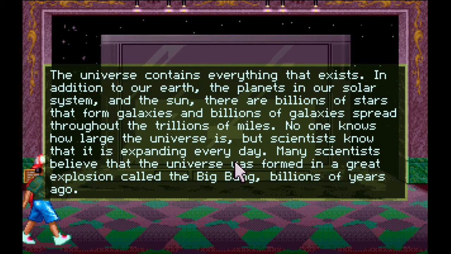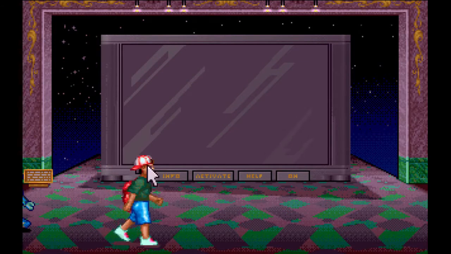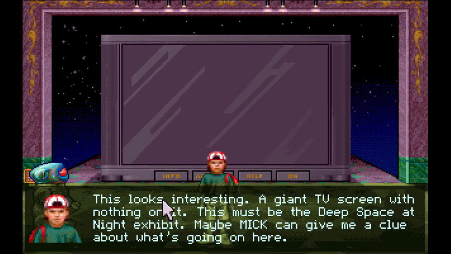The universe contains everything that exists. In addition to our Earth, the planets in our solar system, and the Sun, there are billions of stars that form galaxies and billions of galaxies spread throughout the trillions of miles. No one knows how large the universe is, but scientists know that it is expanding every day. Many scientists believe the universe was formed in a great explosion called the Big Bang billions of years ago.